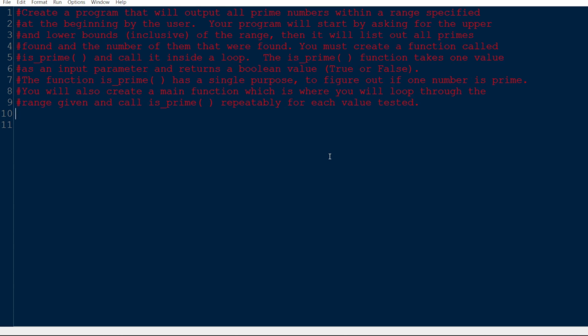In this video, we're going to create a program that's going to loop through a given range and count the total number of prime numbers within that range. Then at the end of the program, it's going to output the total prime numbers as well as each prime number in the range. Okay, so I have the instructions written up here for the program and I'm going to go ahead and read those.